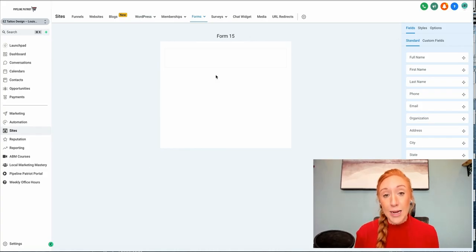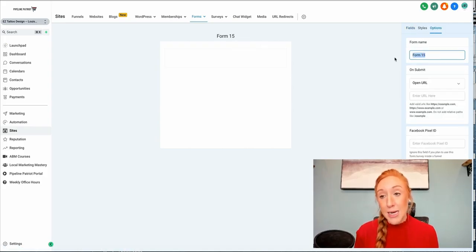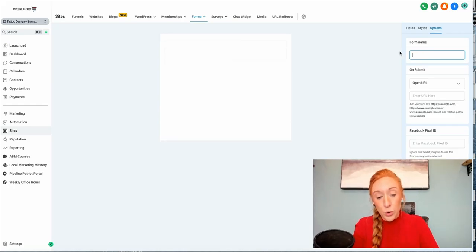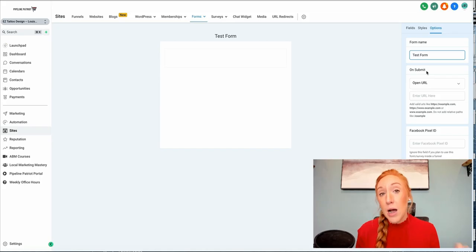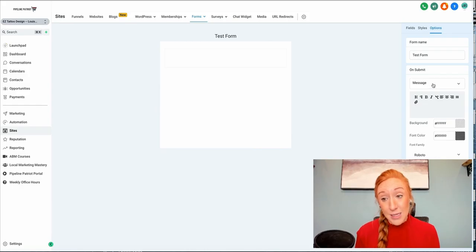So when I click to create a new form, I'm just going to see this white box and it says Form 15. I'm going to hop over to my Options tab and we are going to give this a name. We're going to call this Test Form. We've got a couple of things in the options that are important. The first thing to know is that you have two different options when it comes to what happens when someone submits a form. We can either have them open a URL or we can give them a success message.